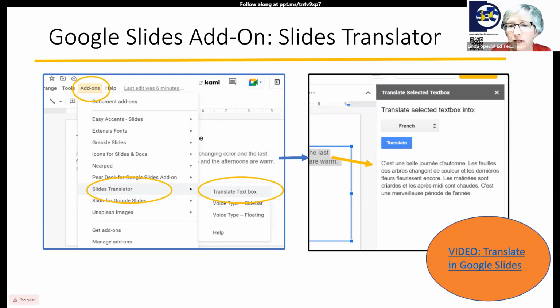I chose French and hit translate. And then that text will be translated along the side of your slide deck. So it just has a running translation of what's on the slide.